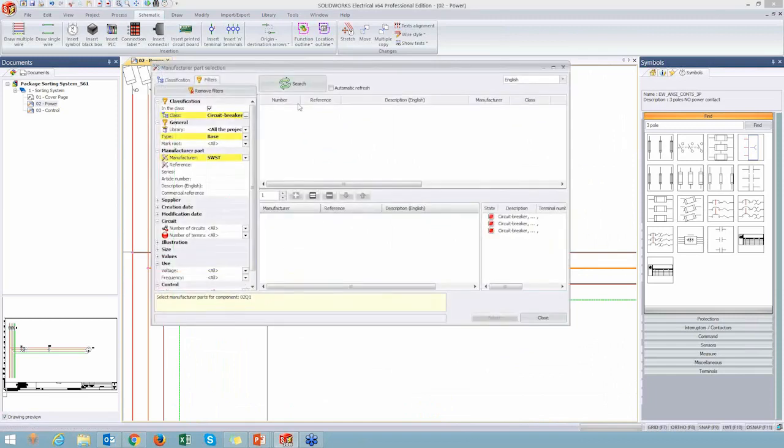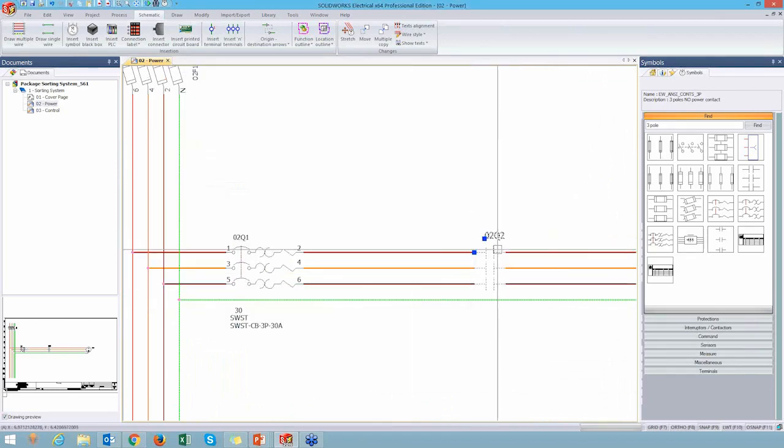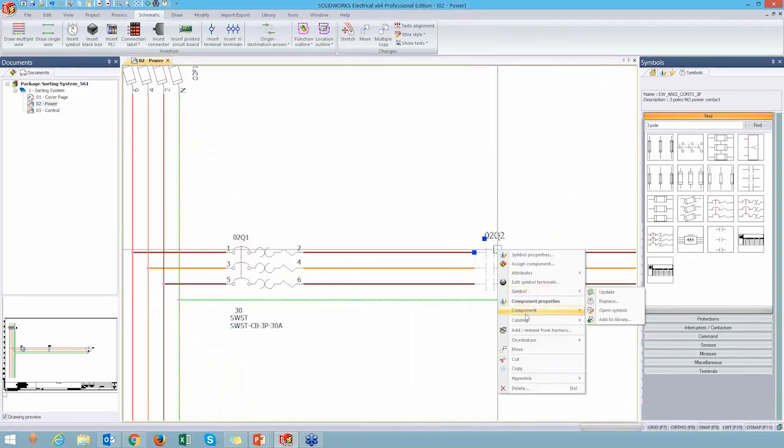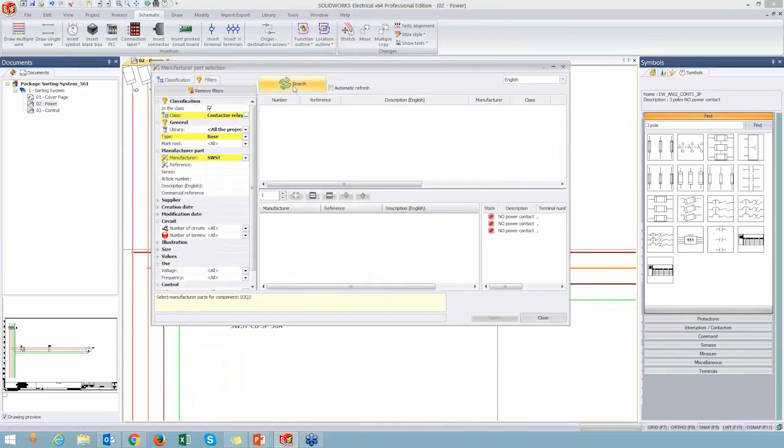So again, find our breaker. The preview approves it. And we will assign a relay to this component as well.